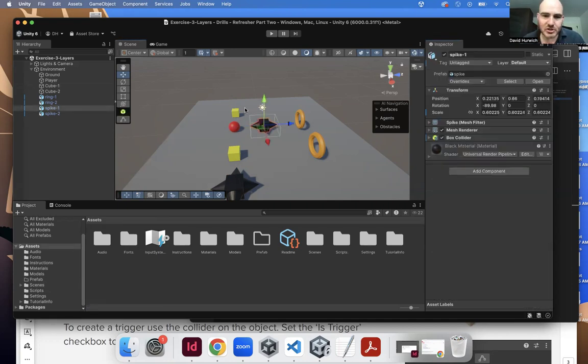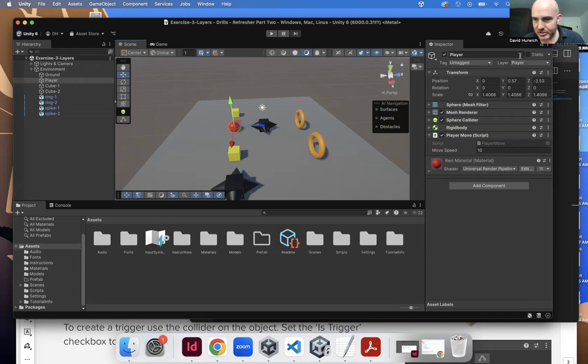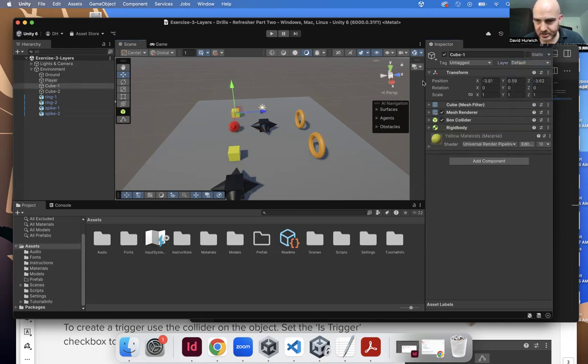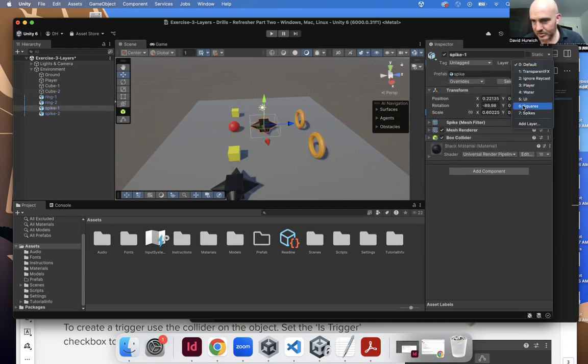And then what I'm going to do is put the player into the player layer. I'm going to put the cubes into the cube or the square layer. I guess I should have called it cubes, but whatever. And I'm going to put the spikes into the spikes layer.